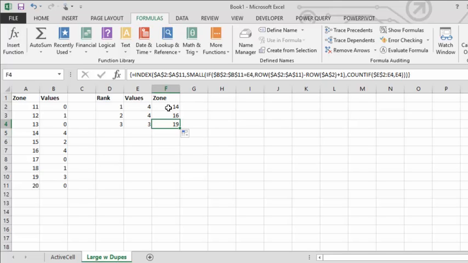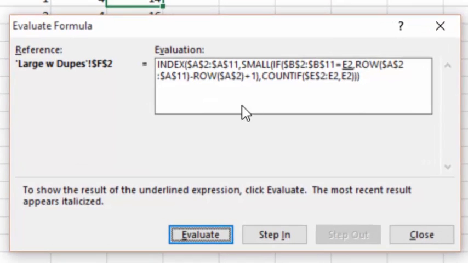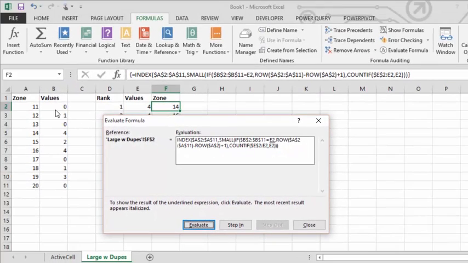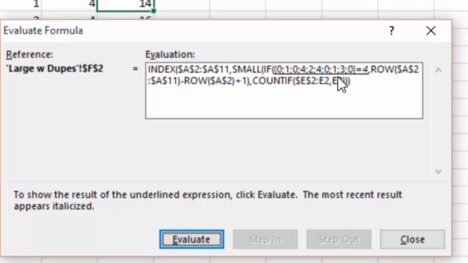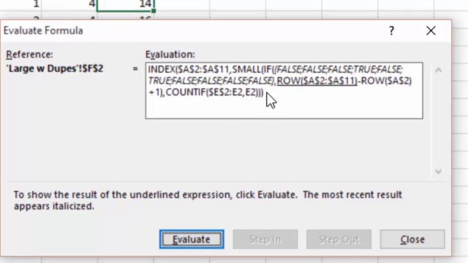So let's go to the first one and see what's exactly going on here. In this section where we're saying if the values are equal to the value that we were looking at in that specific row, it gives us this array is equal to this 4. It's going to give us a lot of trues and falses.